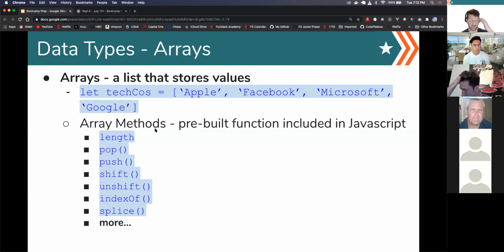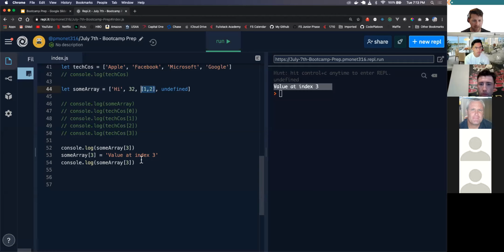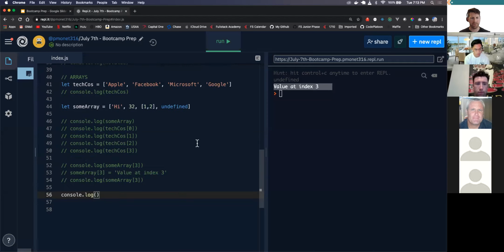Now let's just talk about array methods. We're going to get into this a little more later if we have time. Array methods are pre-built functions included in JavaScript. So we can perform specific actions on arrays, and they actually do something very specific. So I'm going to comment that out and just console log a couple of them.